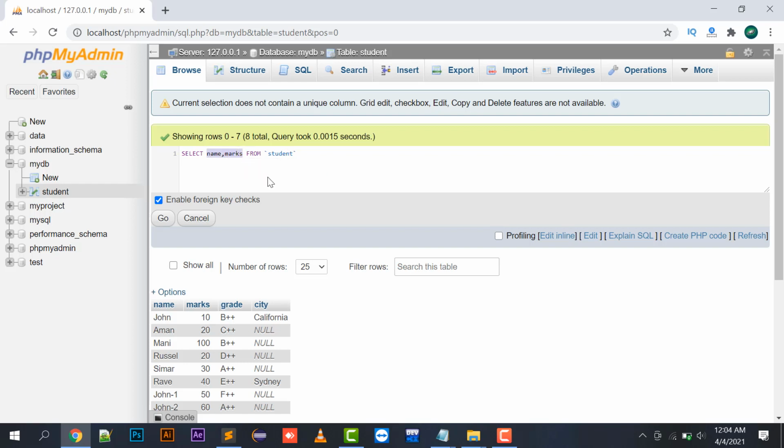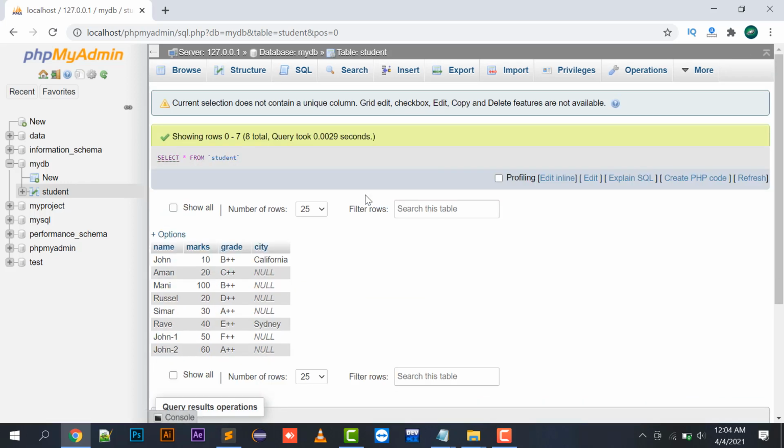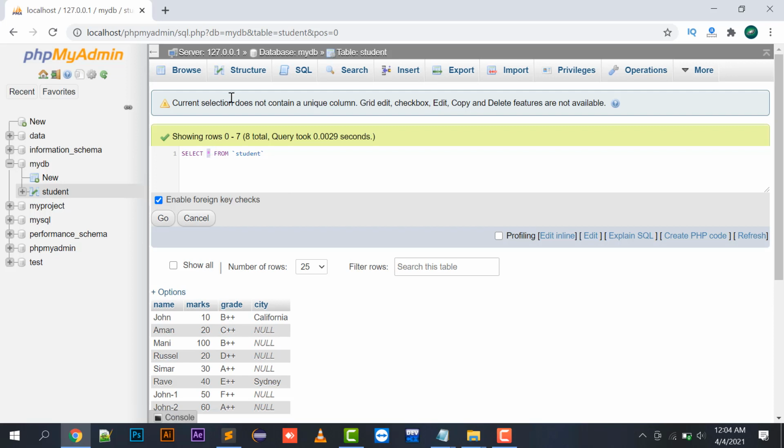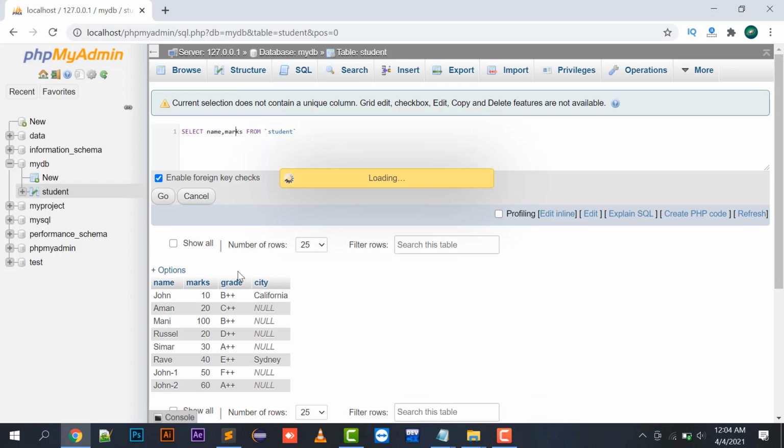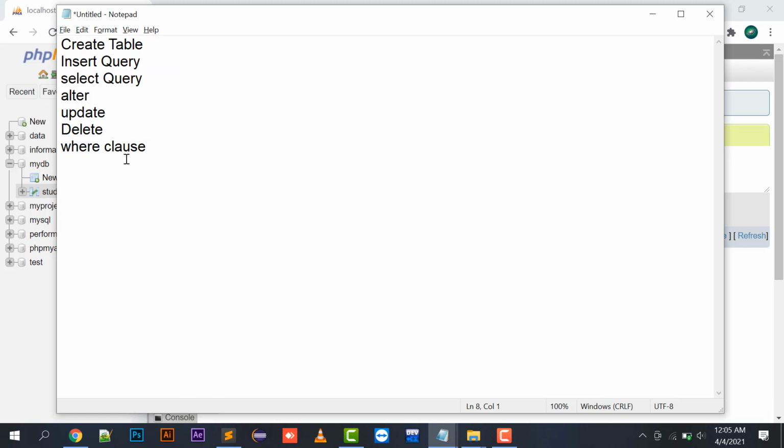See, select star will pick all the column names of your table, right? Select star from student will pick up all the column names of your table. But if you want only two column names, you can specify over here: select name, marks from student. So here you have two fields from your table. It selects name and marks from your table, right?